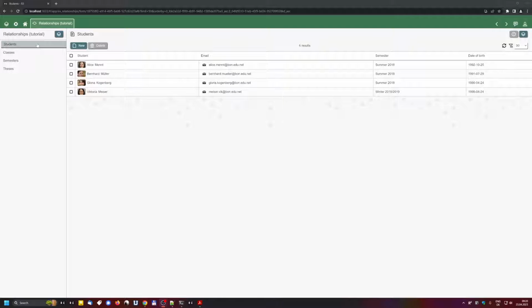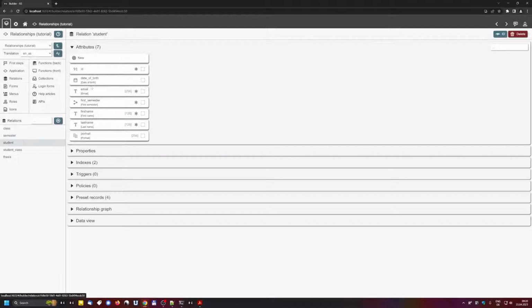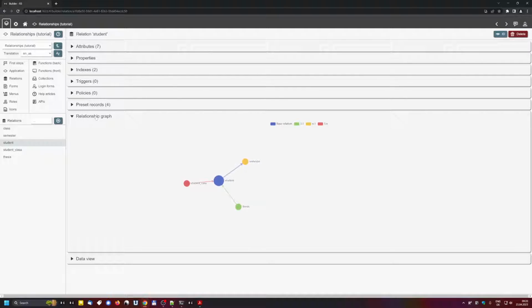So now that we've looked at all the different types of relationships that you can have, let's take a look at a couple of tools that help us work with relationships. So first of all, we go back into the builder, we go into our relations, and now we take a look at student. Down here we have the so-called relationship graph. Make a bit more space, open it up, and the relationship graph shows you what relations are connected and how they are connected. On the top you can filter by the types of relationships that you want to take a look at, so we can disable the one-to-one, for example, or n-to-one, and so on.